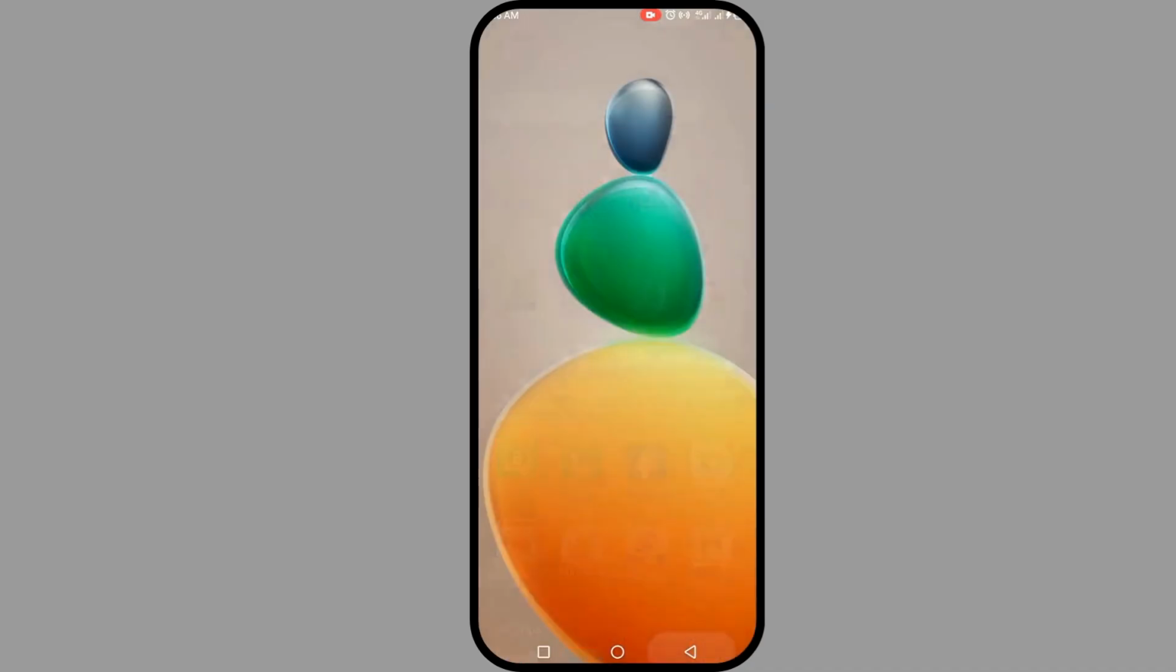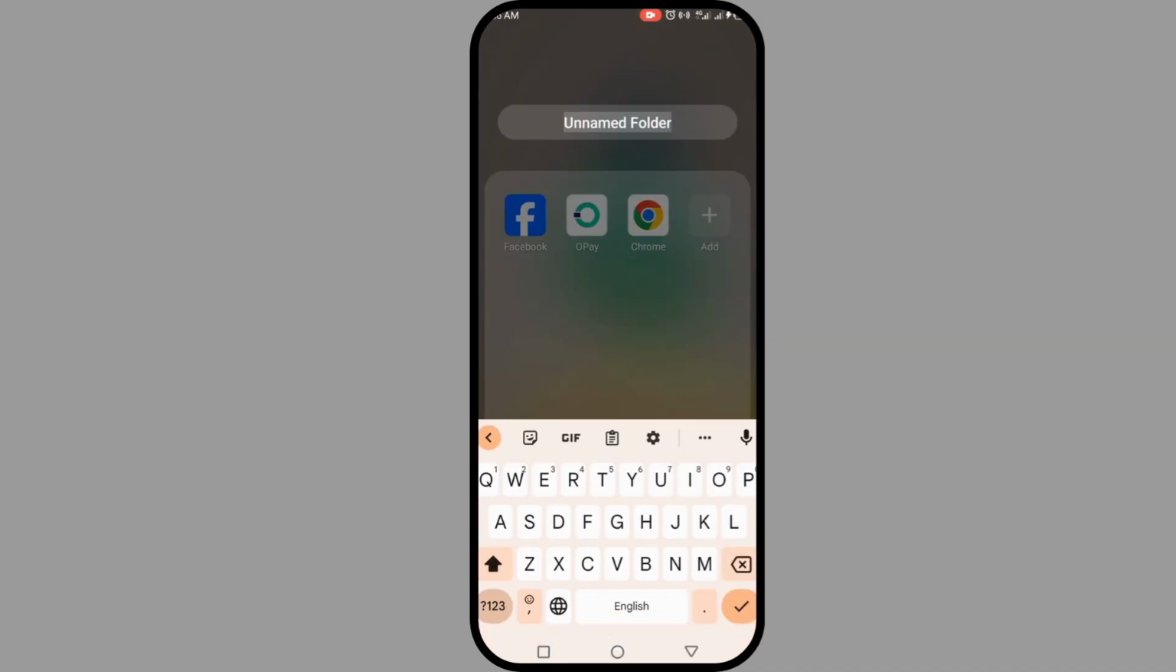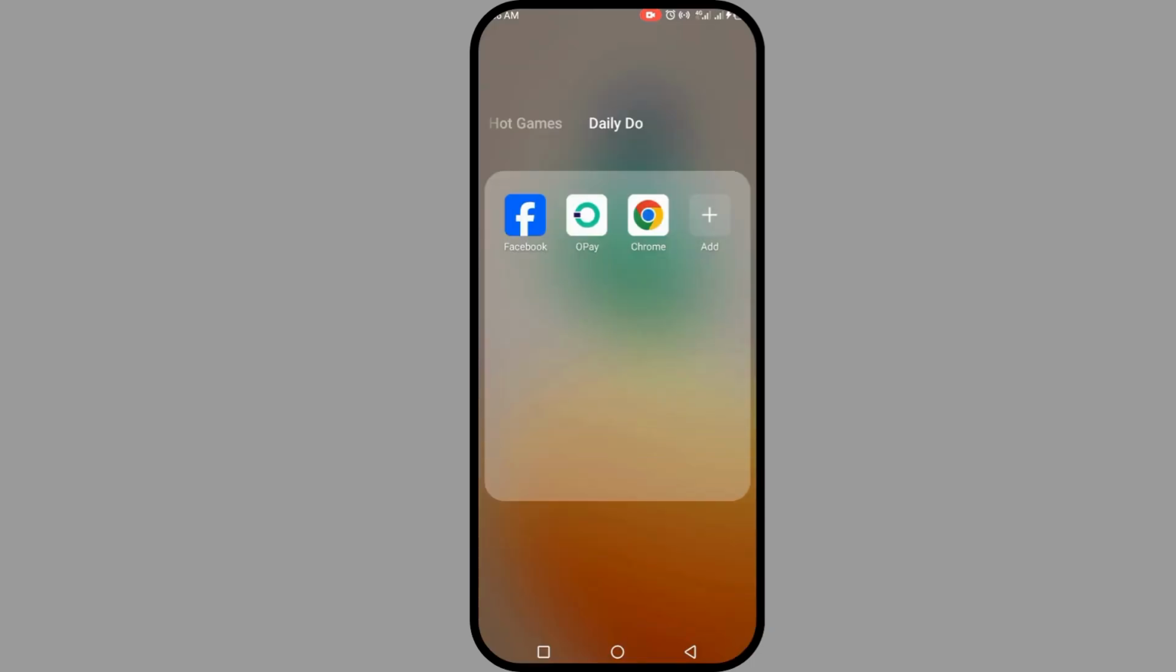That is how you can add and remove. And if you want to remove any from those folders, just click on the folder. You can name the folder as daily do's, and that's it. Click on it, and this is it. You can add and remove and do everything now.